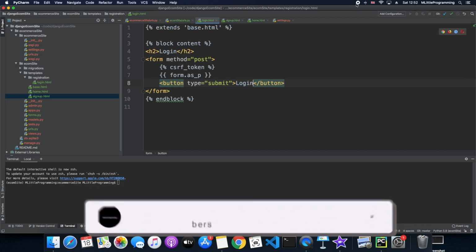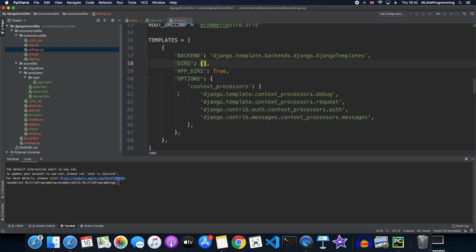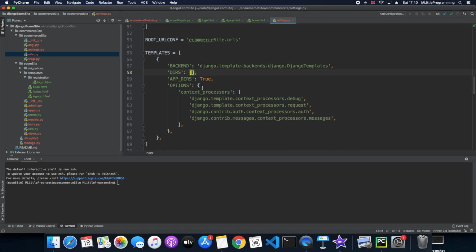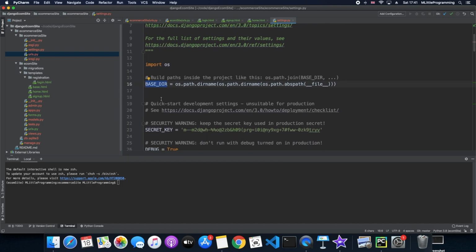Now that we have created a login template for our Django site, we are going to update the settings of our site. Here, we want to tell Django to look for a templates folder at the project level. To do that, we type the following: os.path.join, and we're going to join the base directory with our templates folder. Base directory is already defined on line 16 for us, and basically what this line is doing is letting Django know that this folder is here and we want to use it.